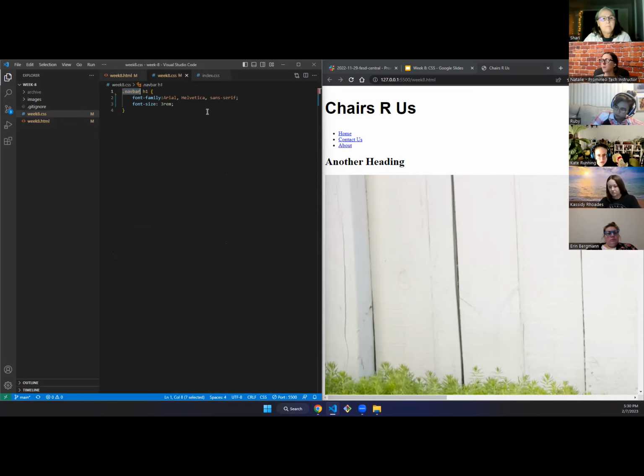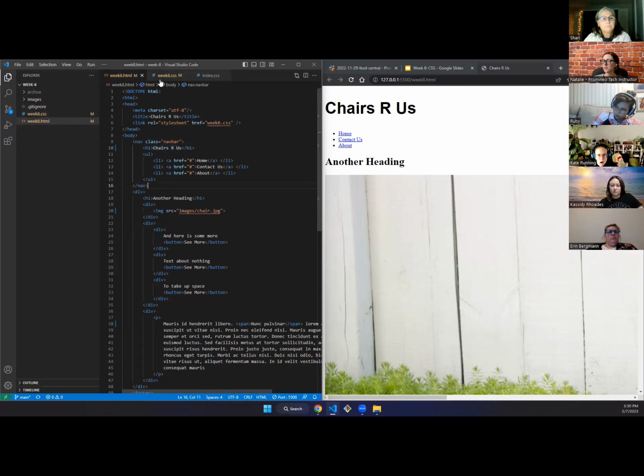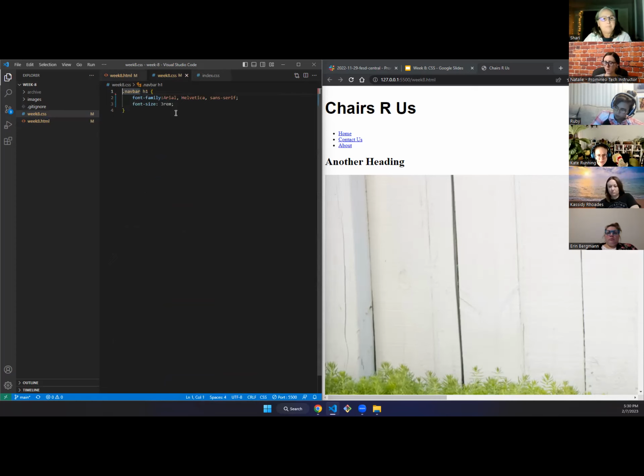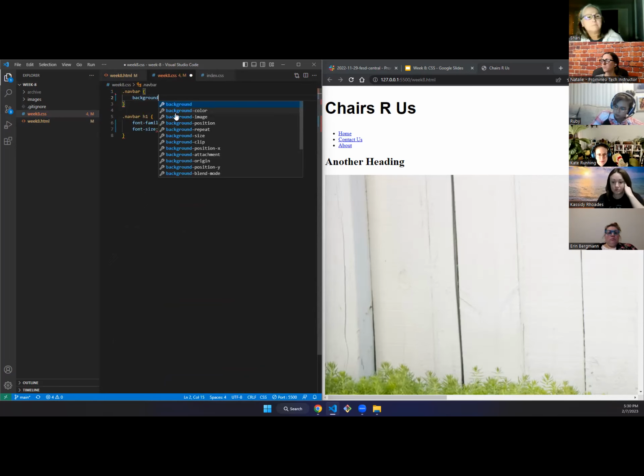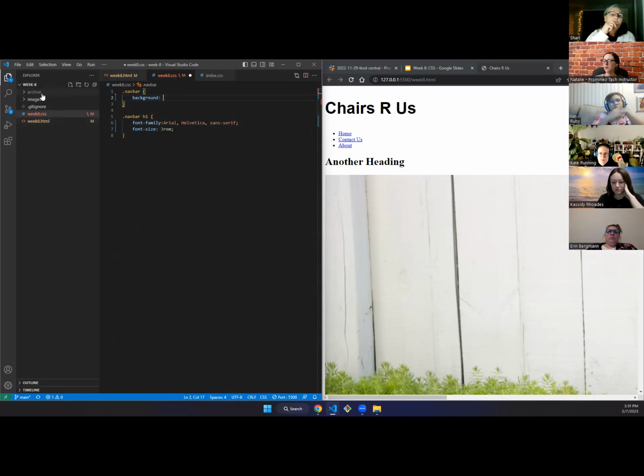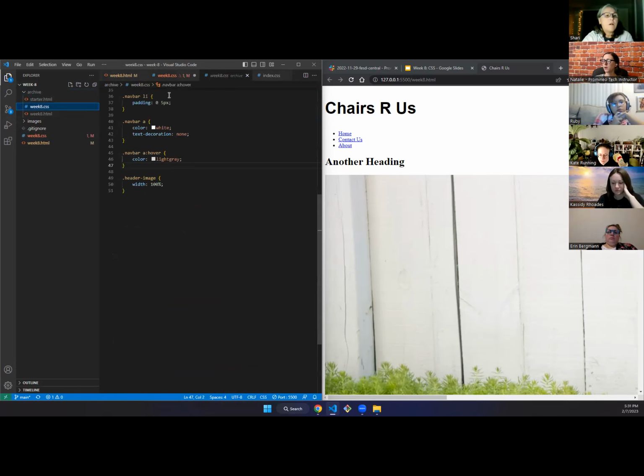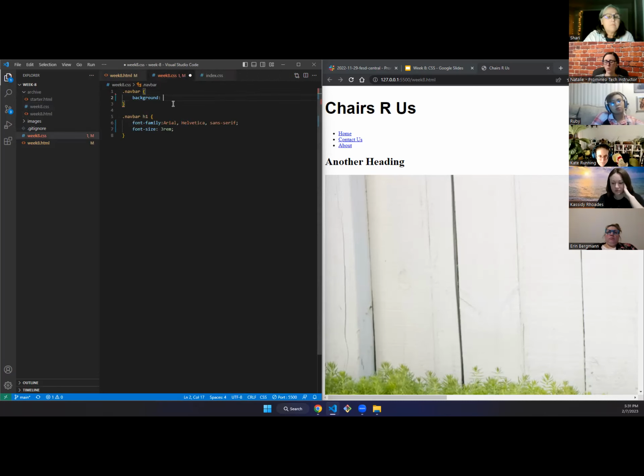All right. So we can also start styling some of these other pieces. Let's style the actual nav bar bit. So let's say background. Let me grab a color here. We'll do light gray. So we put a light gray background on this nav bar.